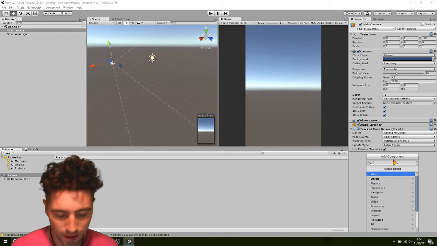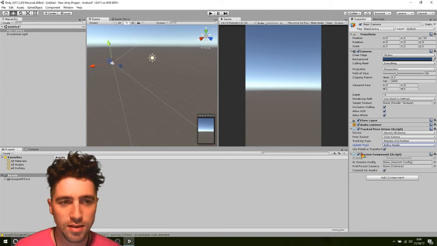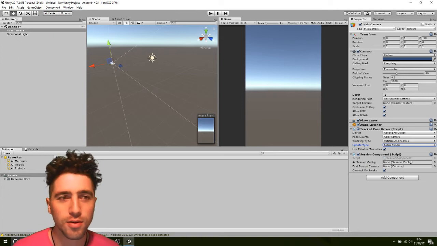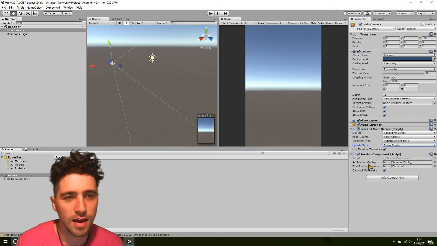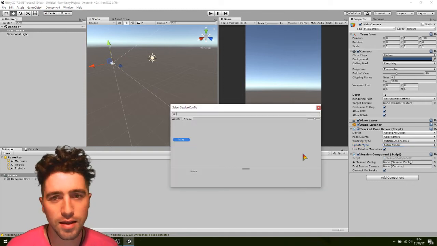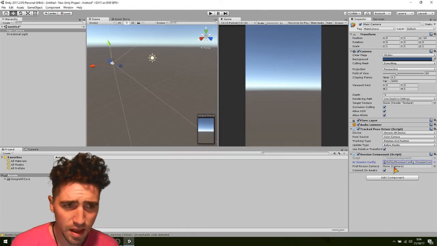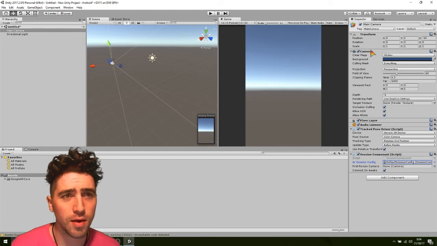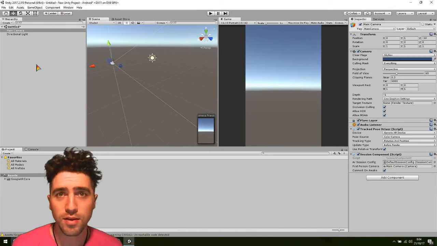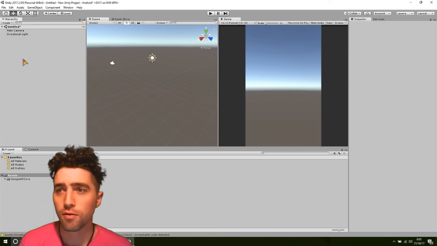Anyway, the next one we just need to add is the session component. That session component won't be there unless you've imported the ARCore package. Okay, and this AR session config, we're just going to hit this little search button and then go into assets, and you should find this default session config here. And for first person camera, we should just be able to drag this camera down to fill it in there. Okay, and that actually should be everything we need to get all of our motion tracking for our camera.